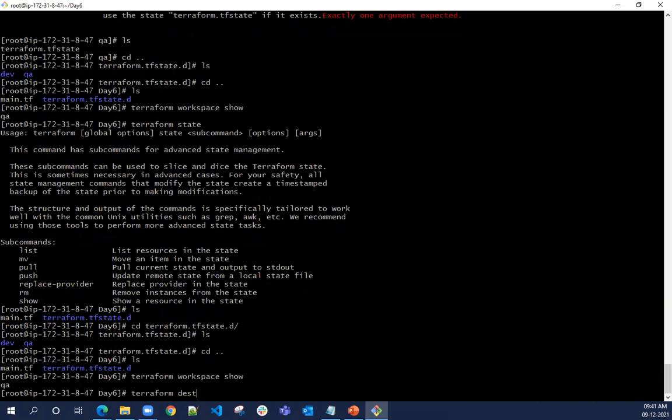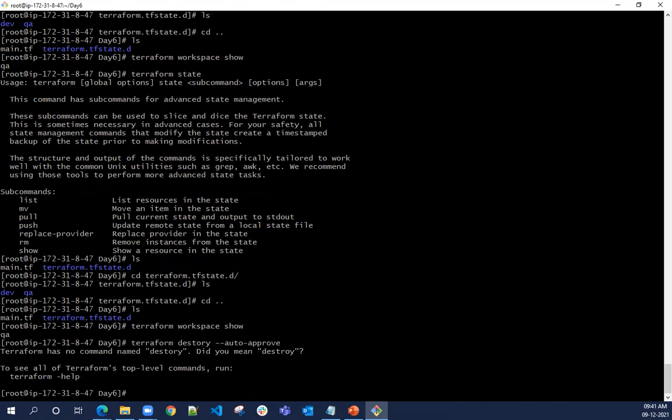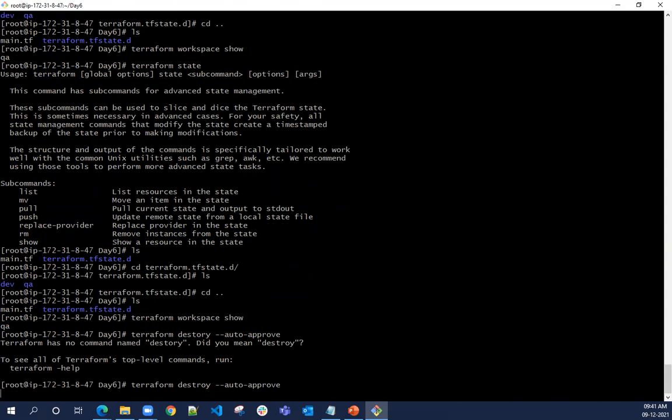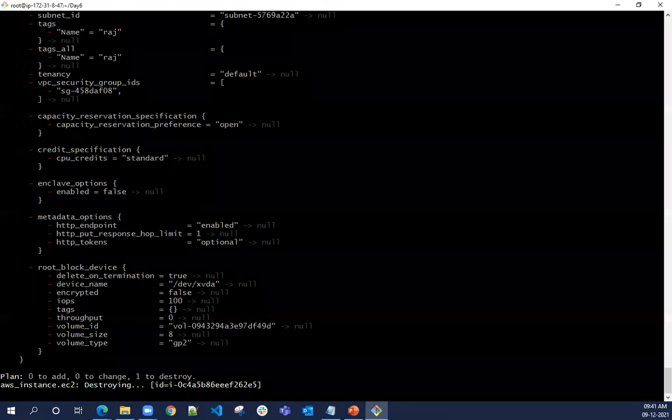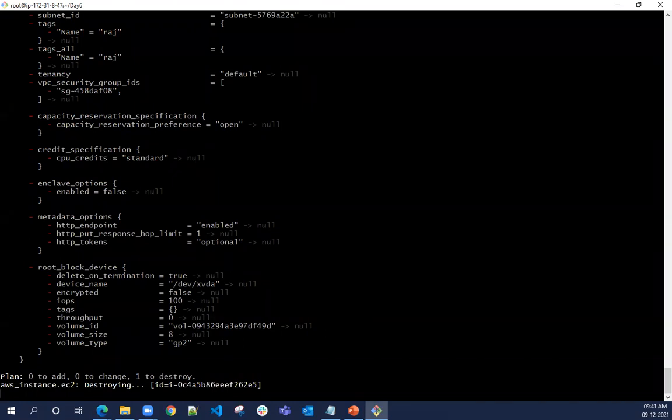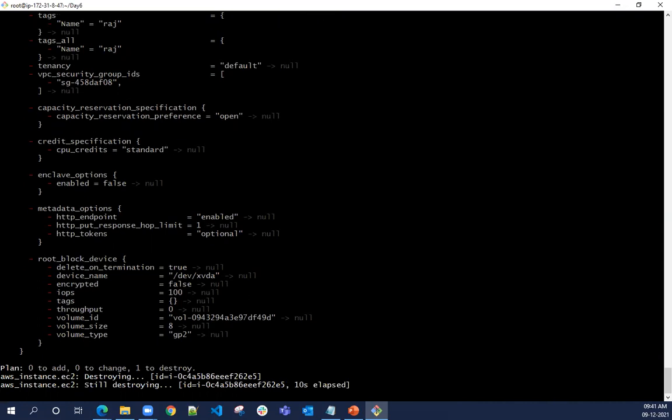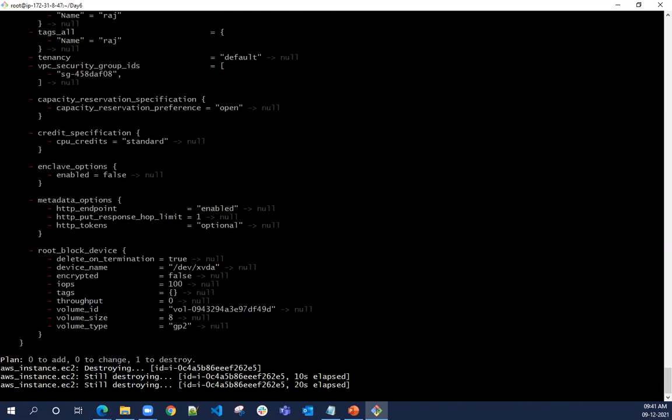Now we are in the QA environment, the QA workspace. So the first foremost thing is we have to destroy everything. First we have to destroy everything with respect to the workspace. So it is deleting in the QA environment. Instead of directly going for rm, we have to destroy it first. First destroy it, then go to the default workspace, and then delete the new workspaces. That is the procedure.